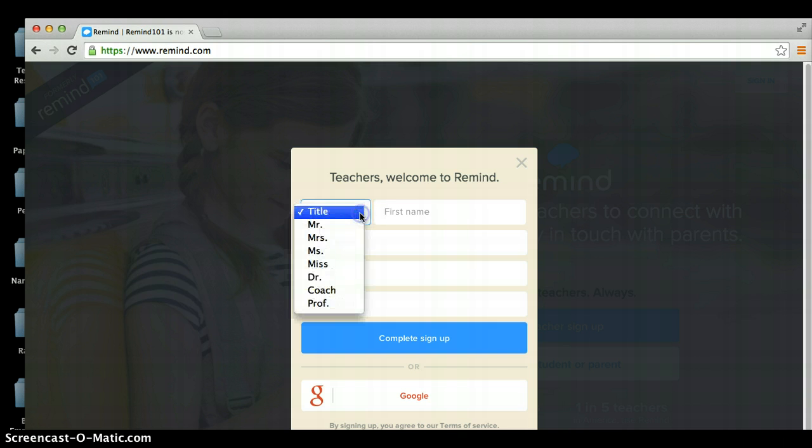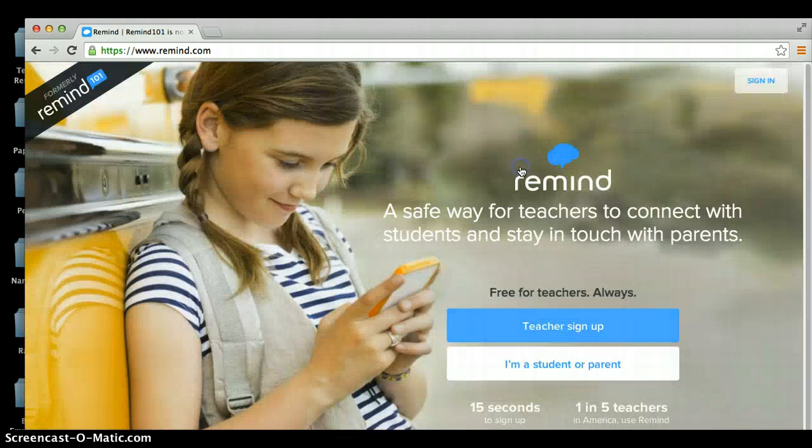Whatever you select as your title, so Mr., Mrs., Ms., Miss, any of those, coach, it'll say your title and last name. That's what will show up on the text messages that the family or the child or the parent receives. And I'll show you what that looks like a little bit later on. So once you put in your name, email address, and come up with a password, you have completed your sign up. It's that easy to register.